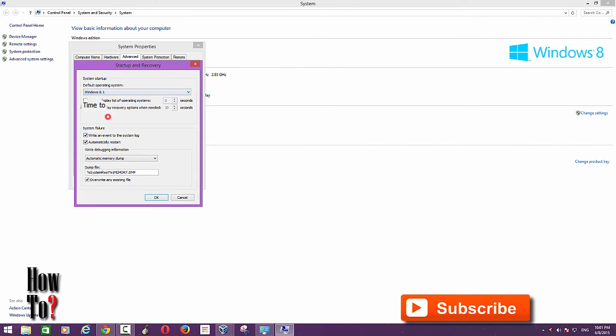So here you can turn these options on and off. Time to display recovery options when needed: you can set a time for that, 30 seconds. And you can also set the time to display the list of operating systems.